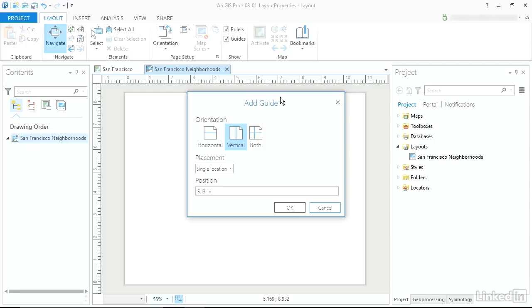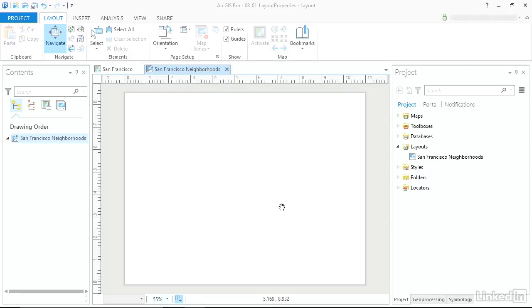I'd like to place guides around the margin of the page at 1/4 inch in to denote the printable area for my printer. I'll change this to both to drop both horizontal and vertical guides. I'll come down to placement and change it from single location to offset from edge, and then I'll type in the measurement 0.25 inches. That'll denote a 1/4 inch margin around the entire page. I'll go ahead and press OK, and those 4 guides get added to the layout.